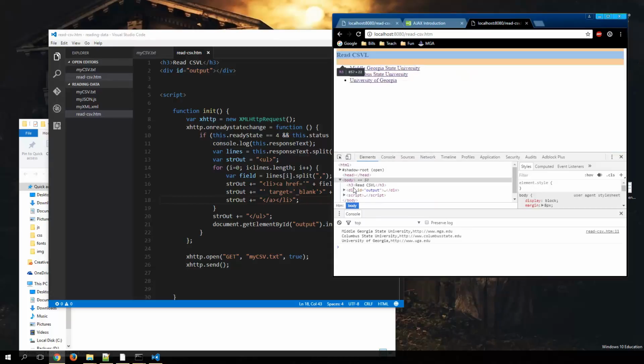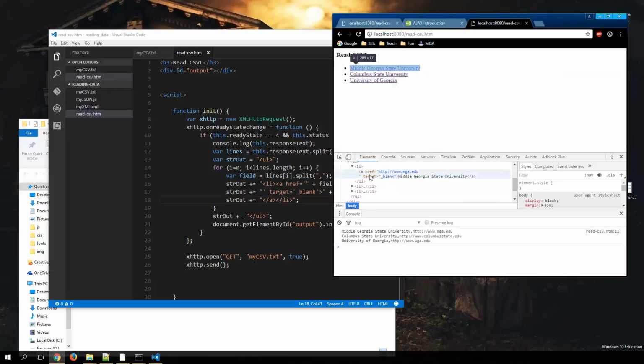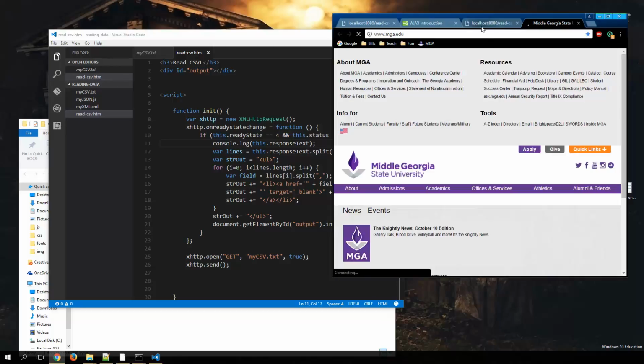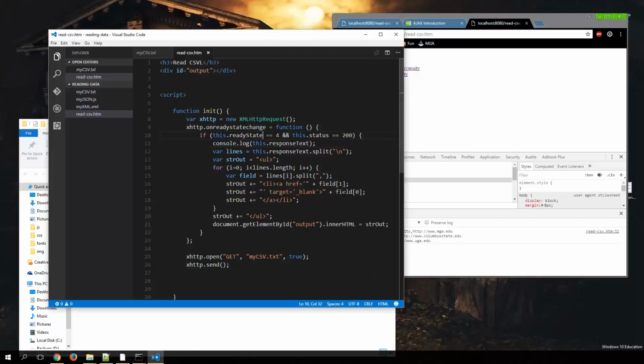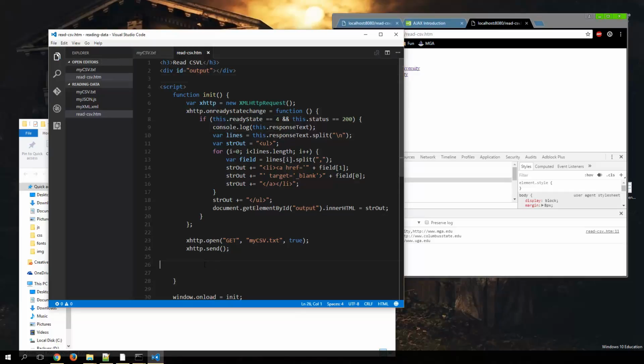We got a linked list here. UL, LIs, A tags inside of it. Everything looks pretty good here. Still got that console log here from response text. That's probably fine. And the links should work when I click on them, so that's good. So that's how to read out of a CSV file and print it out on the page. Hopefully that didn't take too long. Hopefully the other ones won't be as bad either. I'm going to clean this up a little bit, pull some of this spacing out, and try to get it all on maybe one screen.